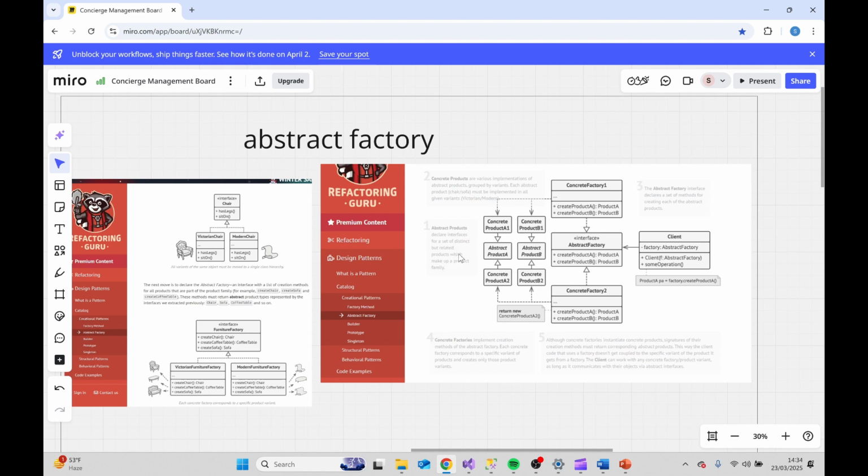So you declare a set of interfaces here. And then you create concrete products, and you can have a factory that builds them. Here you can see you have a Victorian furniture factory and a modern furniture factory, and these create a chair, coffee table, and sofa. You can rely on this interface as it's passed through to generate them, so you're not using the concrete types.